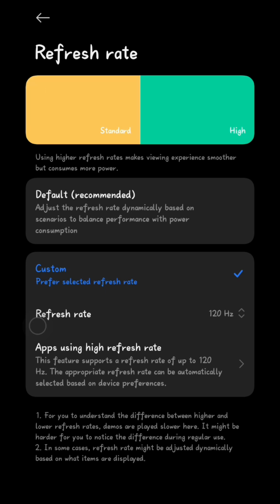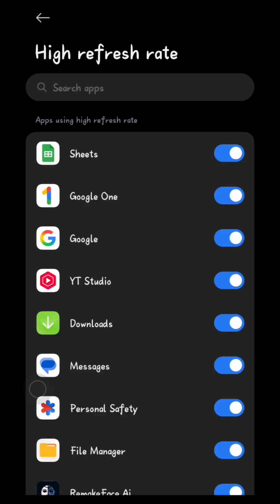And then next, here's the part that many users don't know. Even when you set the phone to 120 Hz, some apps might still run at the lower refresh rate unless you manually tell the system to force high refresh rate in those apps. To do that, just stay inside the refresh rate settings and then tap on App using high refresh rate, this one. And then in here you will see a complete list of installed apps on your phone. From here you can choose exactly which apps should always use 120 Hz. Just toggle on any apps that you want over here.